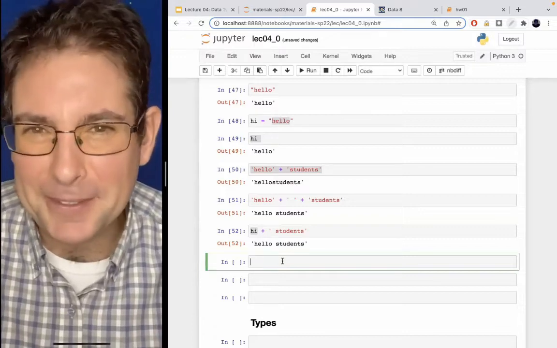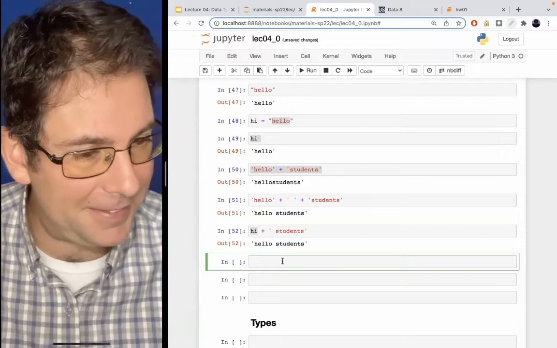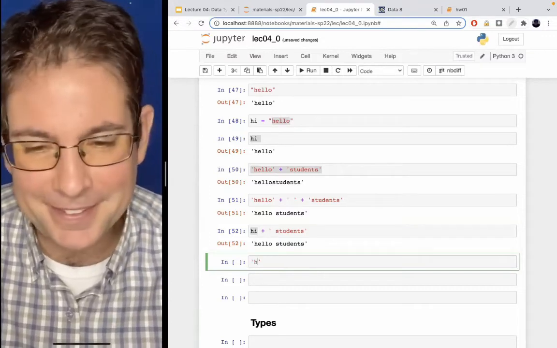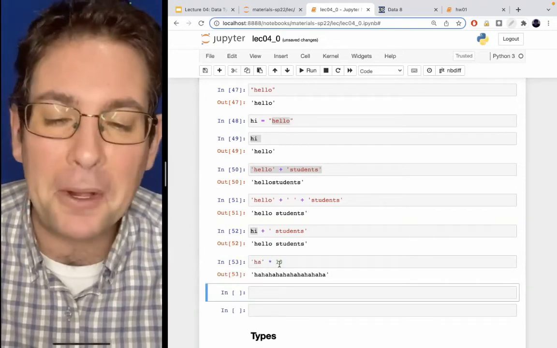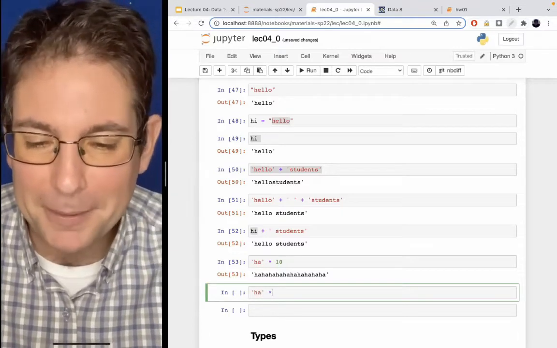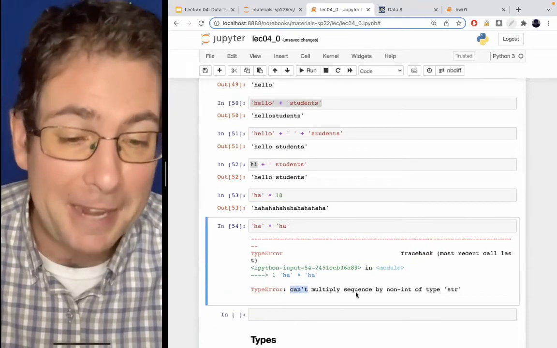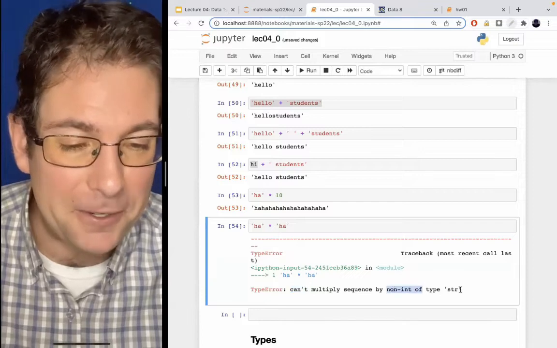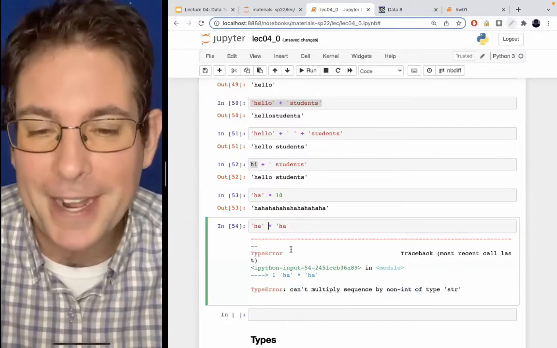What else can I tell you about strings? There's this funny behavior you'll rarely use, that you can multiply a string by an integer, but you can't multiply a string by a string. Python just doesn't know what to do with that, and it tells you directly, can't multiply a non-integer by a string, because it just doesn't know what that means, even though you could add these together.